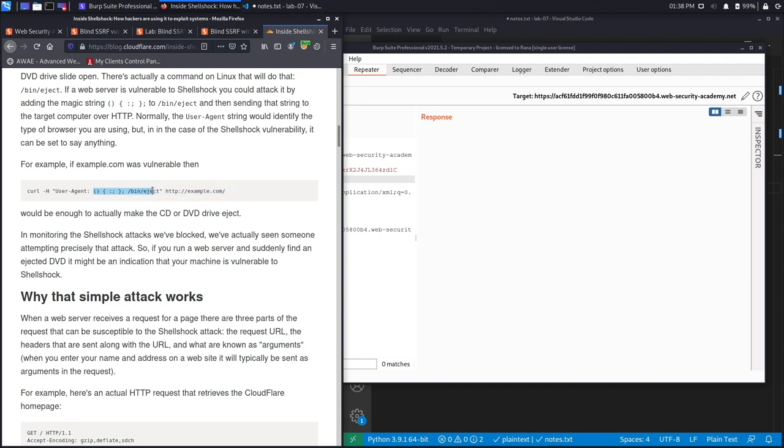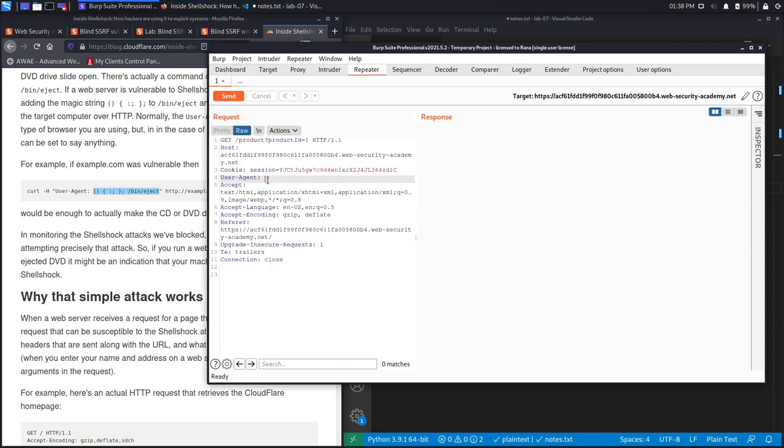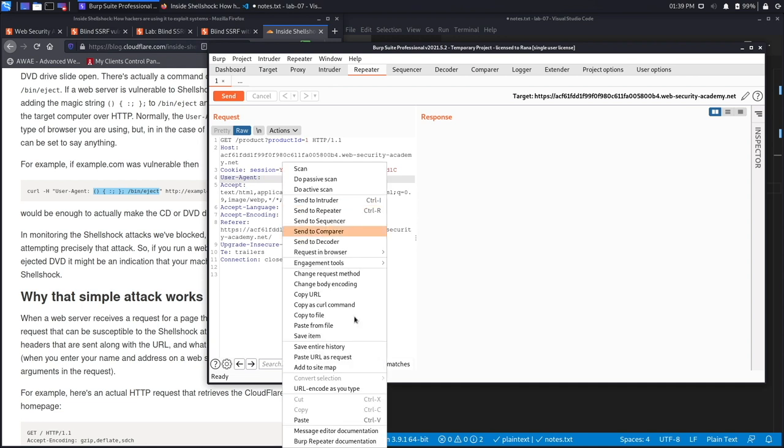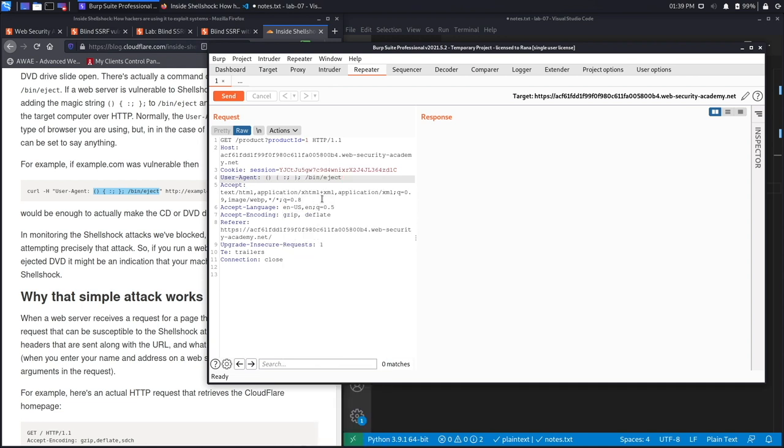So this is what was added in the user agent. So let's copy this and put it in here. Paste it. Now, I don't want to eject a disk. Instead, I want to do an NS lookup on the name of the OS user for that server and my collaborator domain.